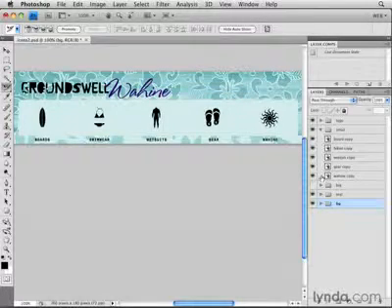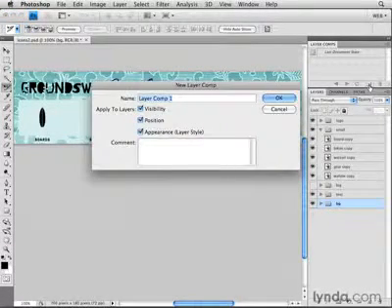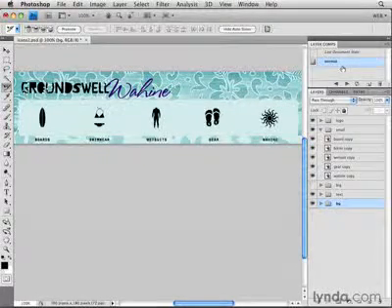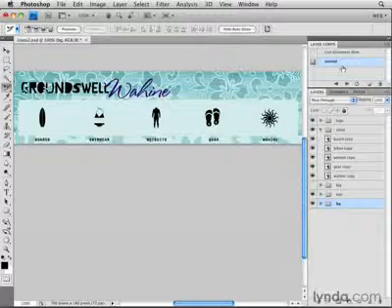To memorialize that in a layer comp, I'm going to go up to the Layer Comps panel, and I'm going to click the New Layer Comp button down here at the bottom of that panel. In the New Layer Comp dialog box, I'm going to name this layer comp Normal. And I'll leave all 3 of the layer comp properties checked, although the one I'm really interested in is visibility because that's the property that I'm varying across rollover states. I'll click OK, and now I have one layer comp which I've labeled Normal.